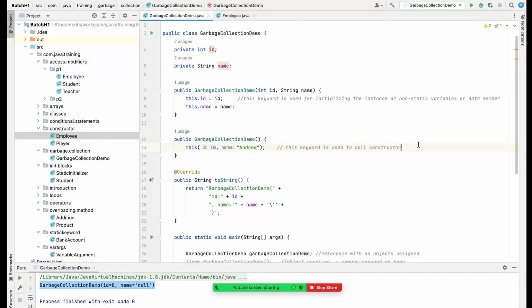One is to call a constructor within the same class. This keyword is used to call a constructor within the class it is defined, and it is also used for initializing the data member variables.